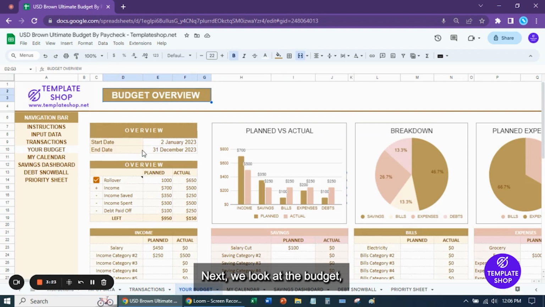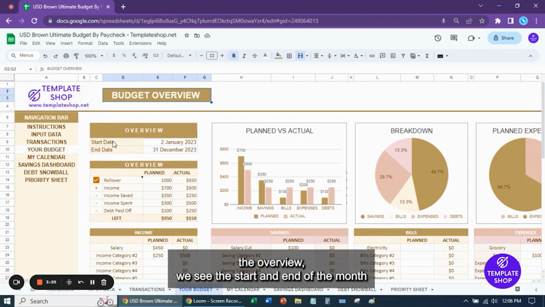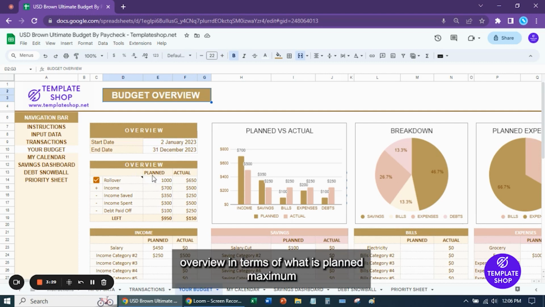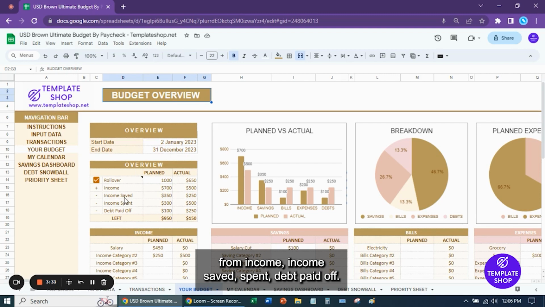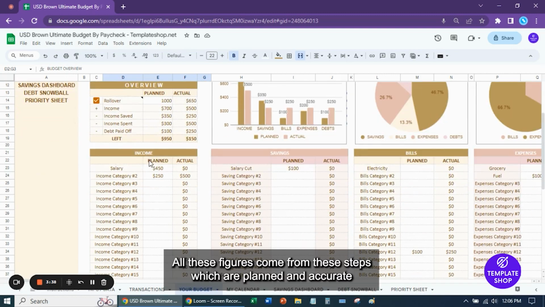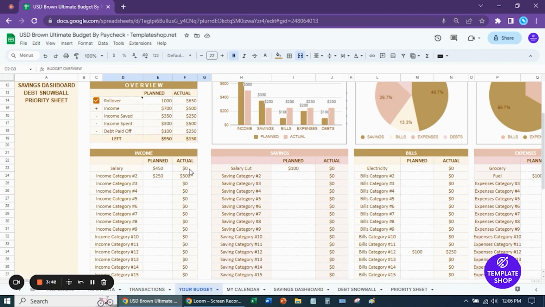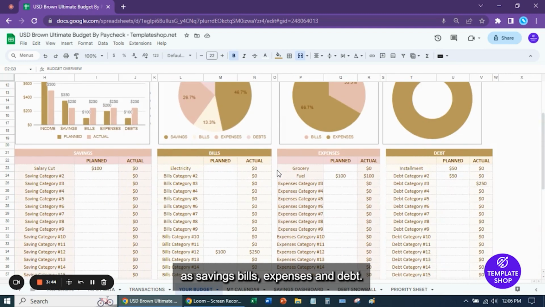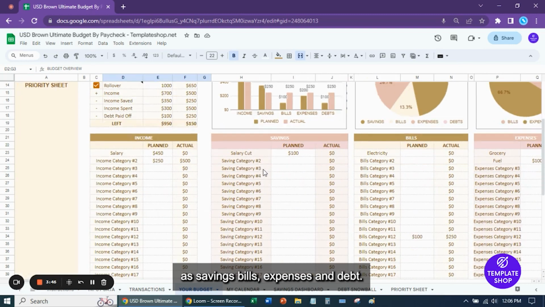Next, we look at the budget. The overview, we see the start and the end of the month. Overview in terms of what is planned and actual from income, income saved, spent, debt paid off. All these figures come from these tabs, which are planned and actual, as savings, bills, expenses, and debt.